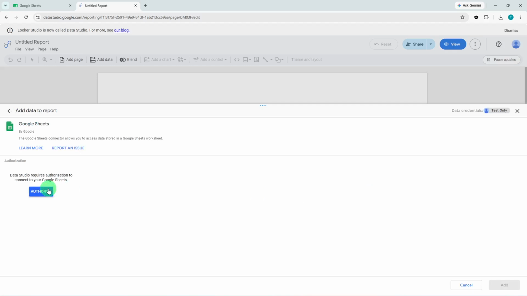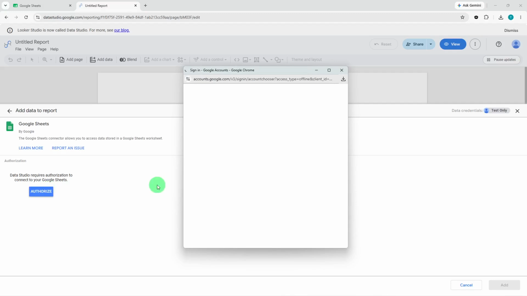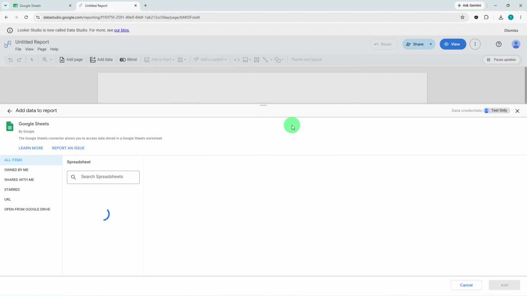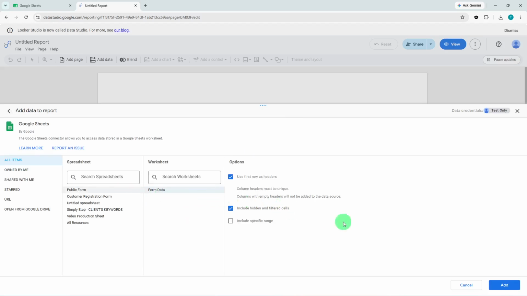Just follow the on-screen permissions, and once that's done, you'll be able to browse your Google Drive directly from within Looker Studio. Navigate to the folder where your spreadsheet is stored. Click on the file name, and then select the specific worksheet or tab you want to use as your data source. Make sure the checkbox for Use First Row as Headers is enabled, because that tells Looker Studio to treat the top row of your sheet as column names rather than data. This is critical for your charts to make sense later.